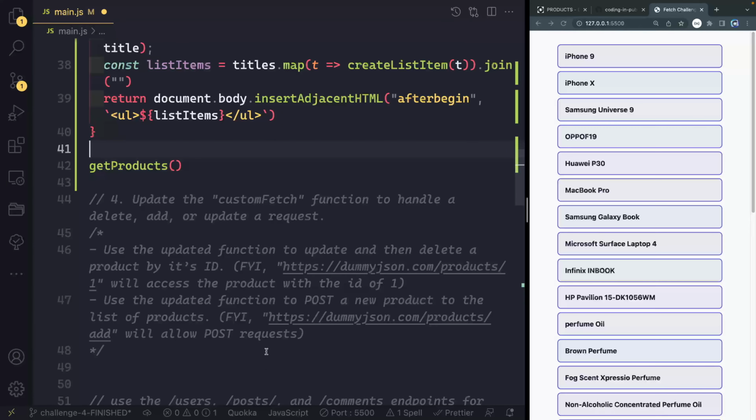All right, number 4, update the custom fetch function to handle add, delete, or update requests. Okay, so use the updated function to update and then delete a product by its ID. So it looks like as long as you have product slash whatever, it'll access the ID of one. So I can delete it by going to this and sending along a method of delete.